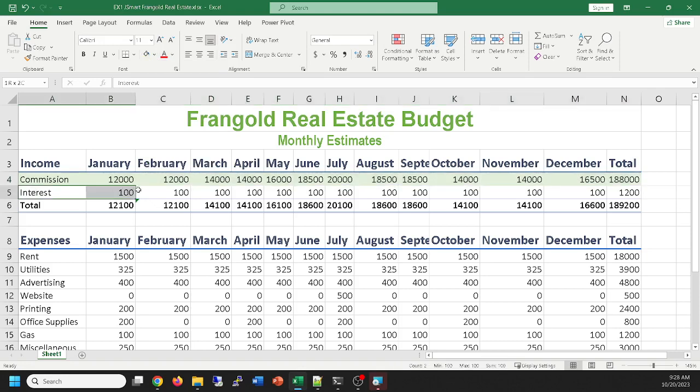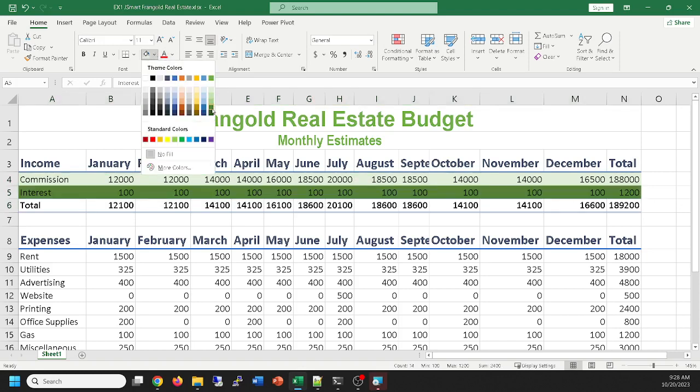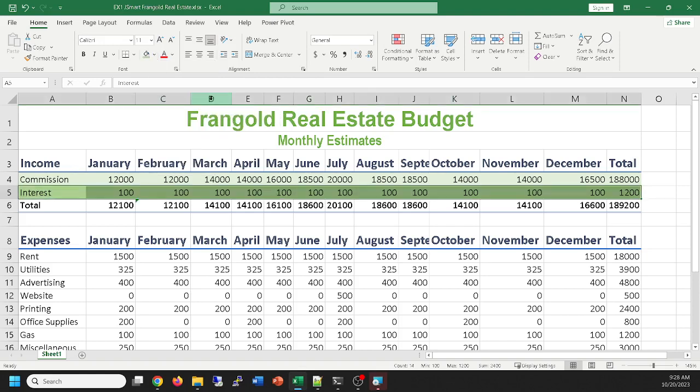The next row, let's apply a darker green by selecting through that one and applying a darker green fill. Don't want to get too dark or the number is hard to read. Let's make the middle green.